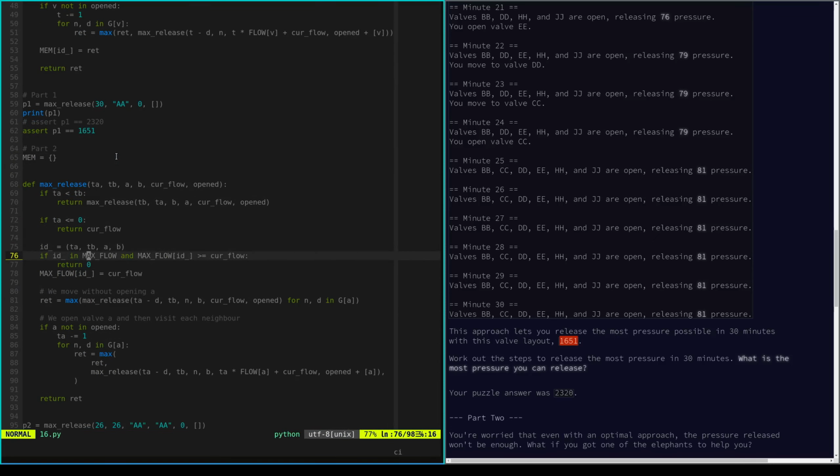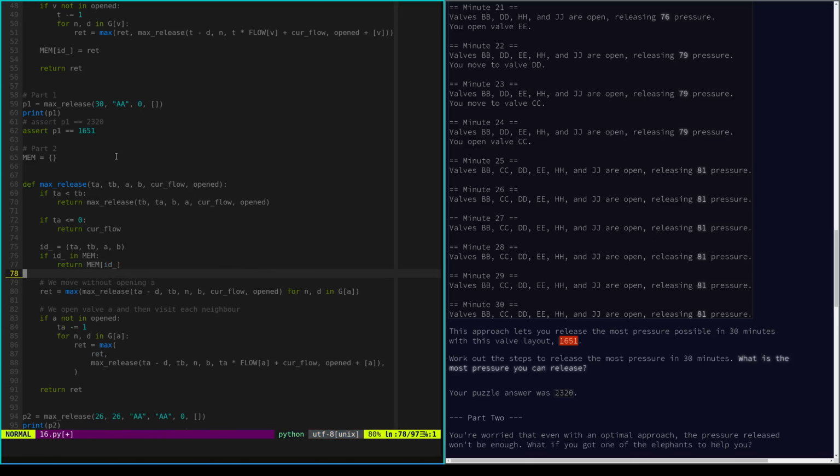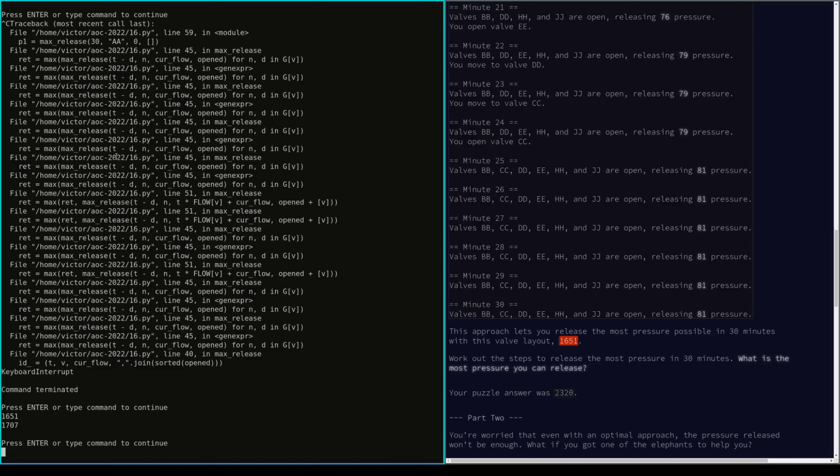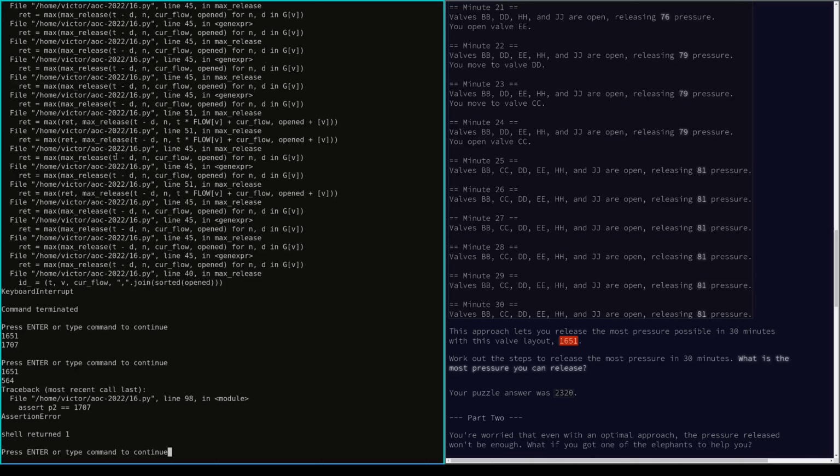So here, if this is in mem, then return mem id. And here we put, sorry, mem id equals red. So now if we run this, we have to wait a bit.